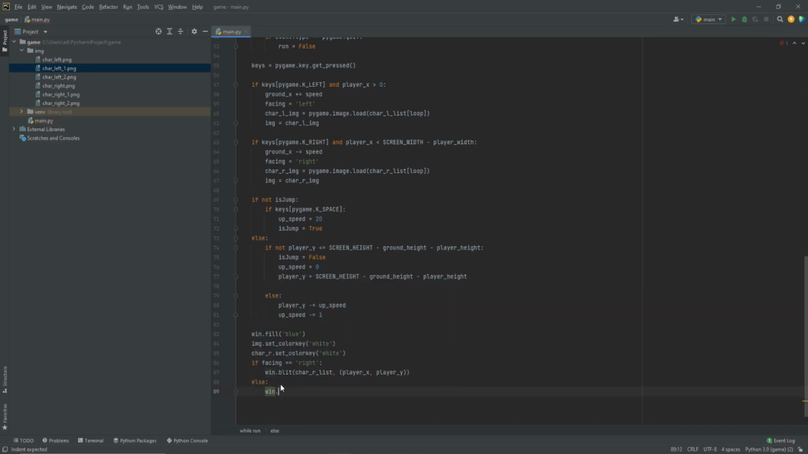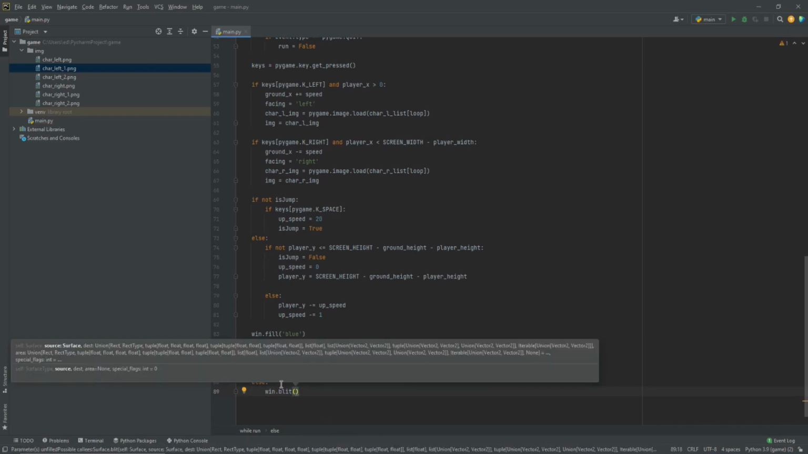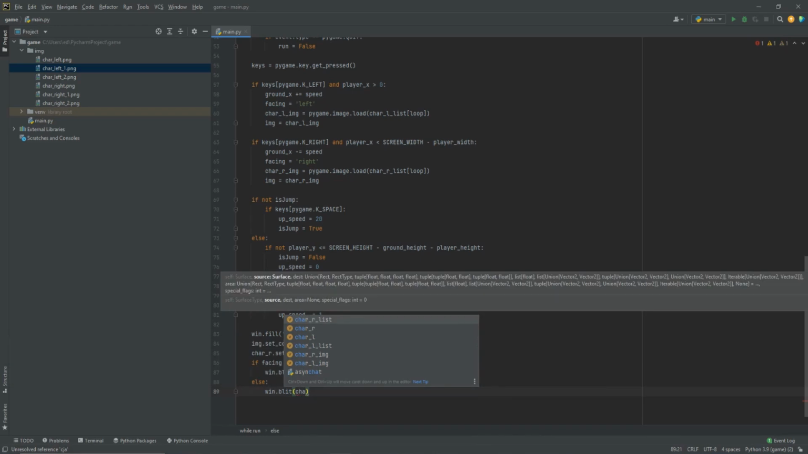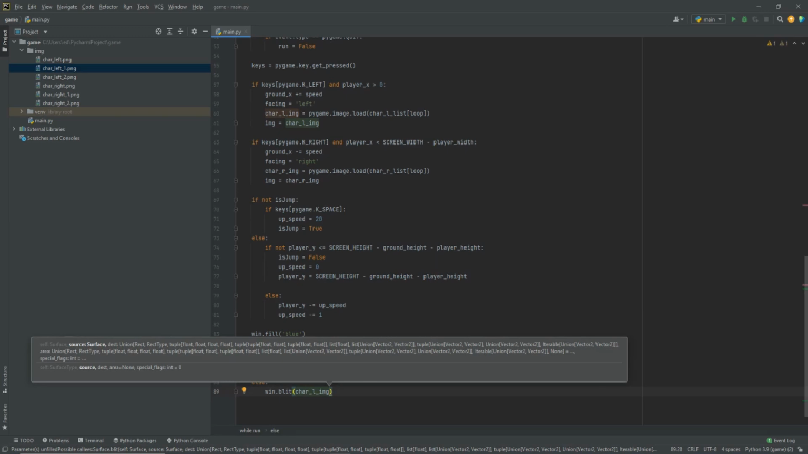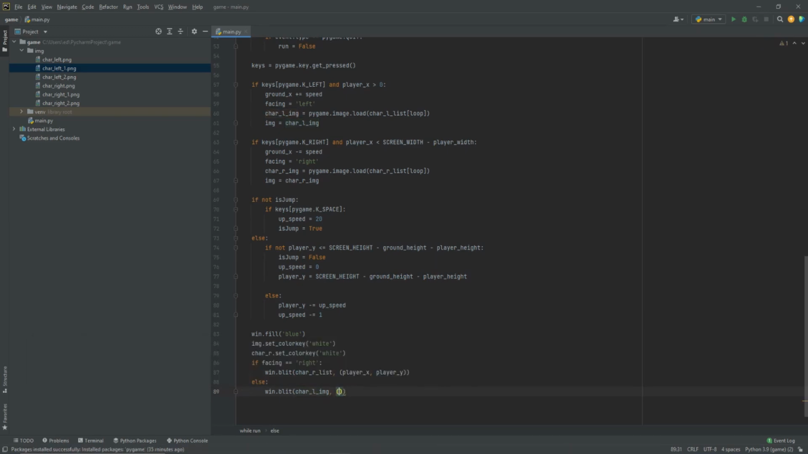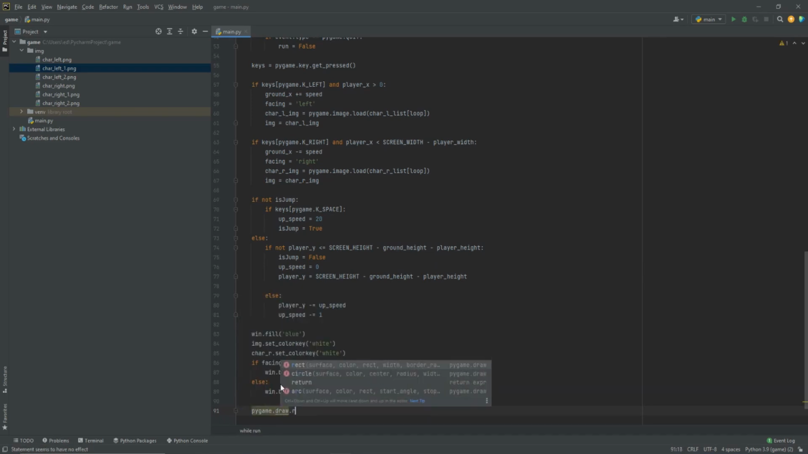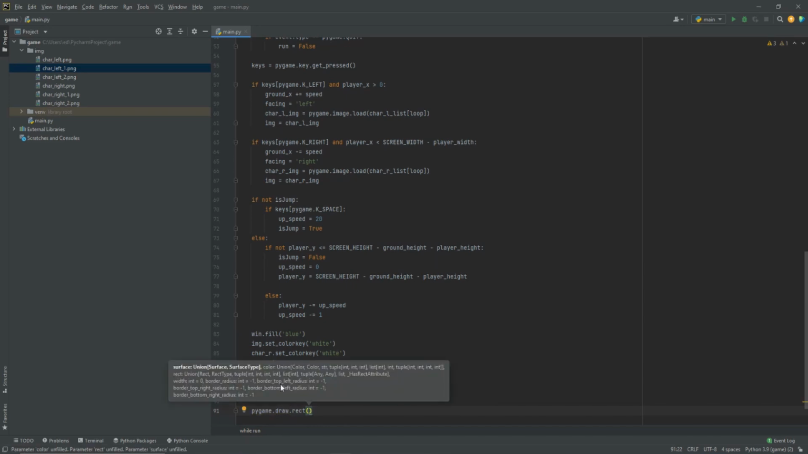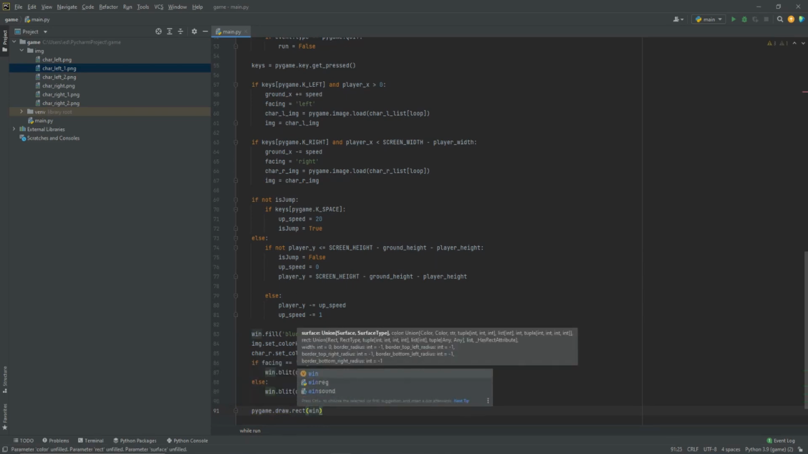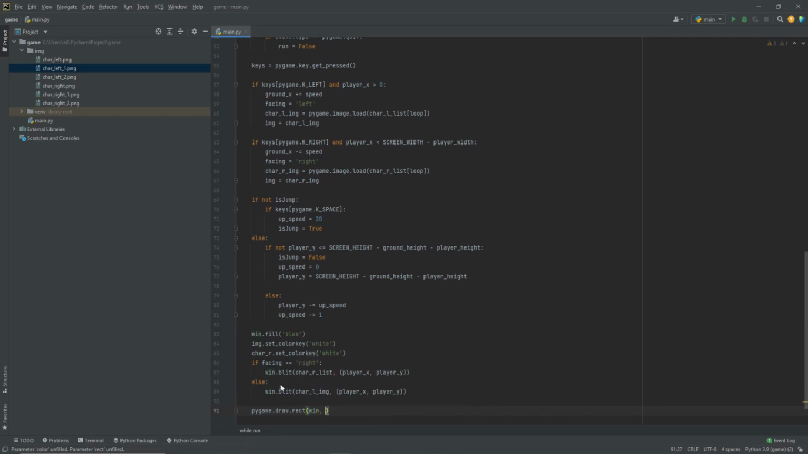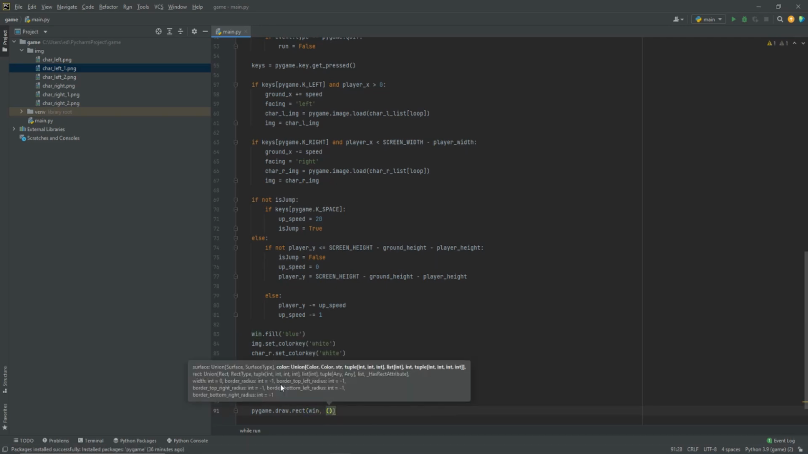So now we will do win.blit character left image, and we'll set the positions again, player X, player Y. And now we will do pygame.draw.rect for rectangle. And then we will draw it onto the win, which is our window. And then we will set color to a brownish color.